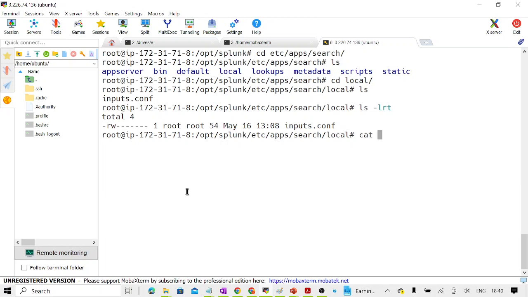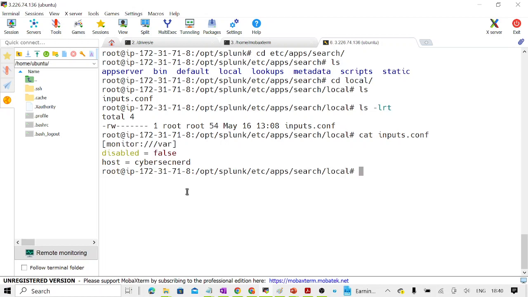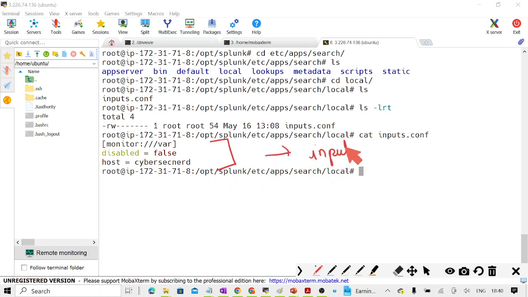If I cat the contents of this particular file, you can see this is whatever configuration we have done for the file or directory monitoring using our web interface. This is the configuration which has been written to our inputs.conf file. So that's what I really wanted to highlight. Whatever changes we make using our REST API, or using our Splunk web user interface, all the changes will be reflected in our conf files. That's why we say it's all about managing your conf files when we are talking about the Splunk platform, okay?